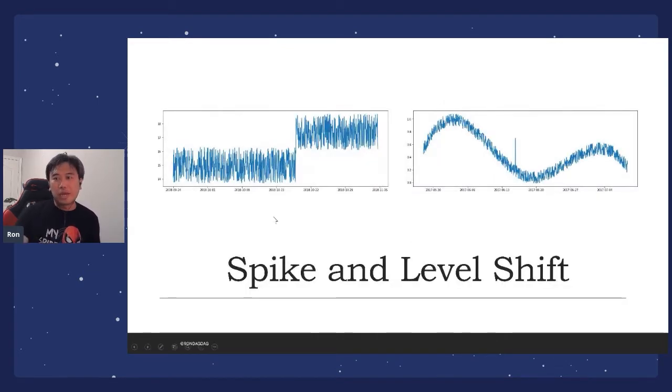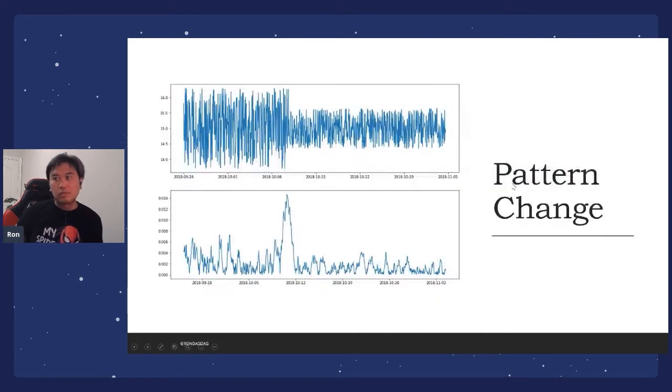Another one is the spike and level shift. Most likely, you think about the hose or your pipe, water coming out from the city to your home, and suddenly there was a leak, and there's that spike or level shift, depending on how much pressure you're receiving. So that might be a good example to consider.